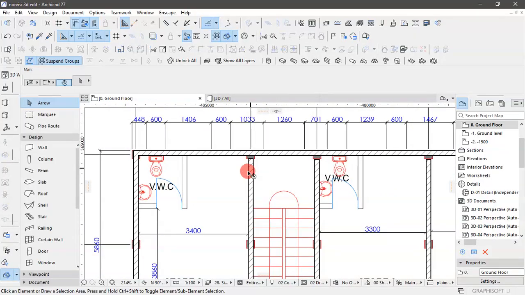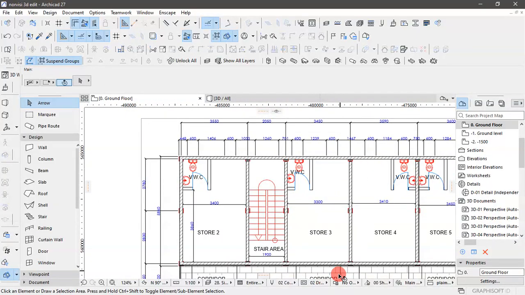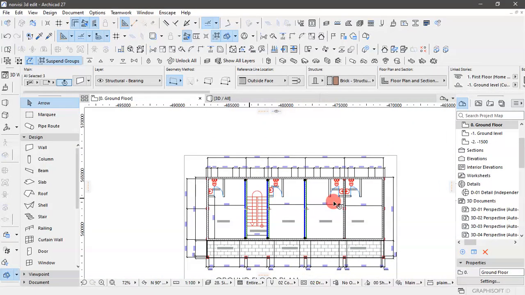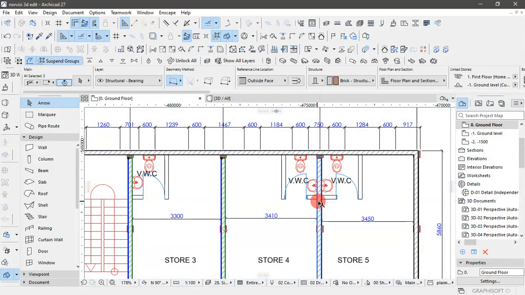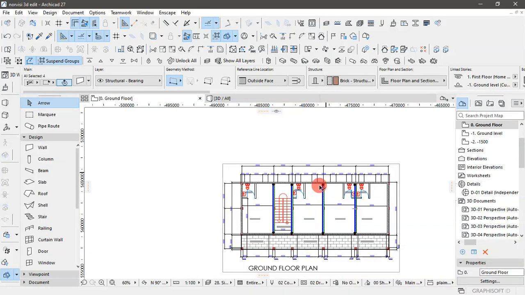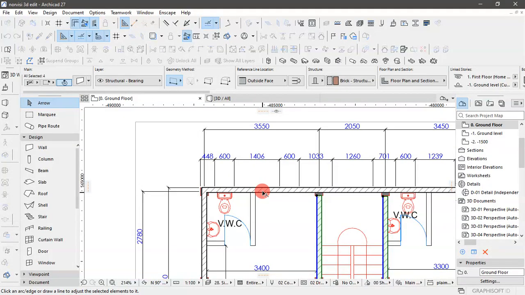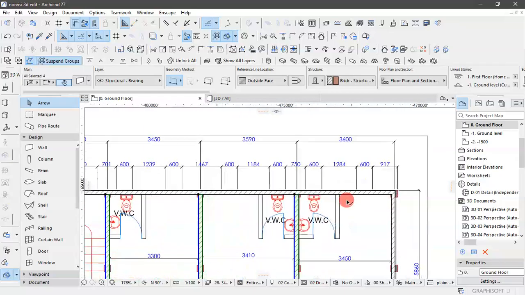Then I have to join these internal walls to this and this. So what do I do? Select them, select them, select this. So I have to go into this side. How do I do that? I use this adjust. So adjust, then I select this. See this all goes. See this all goes.